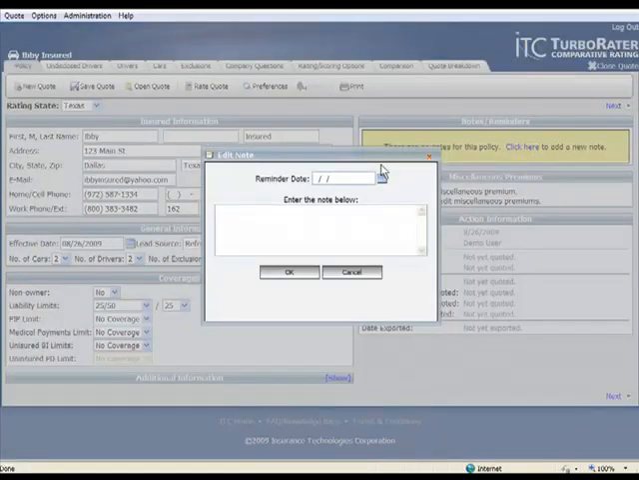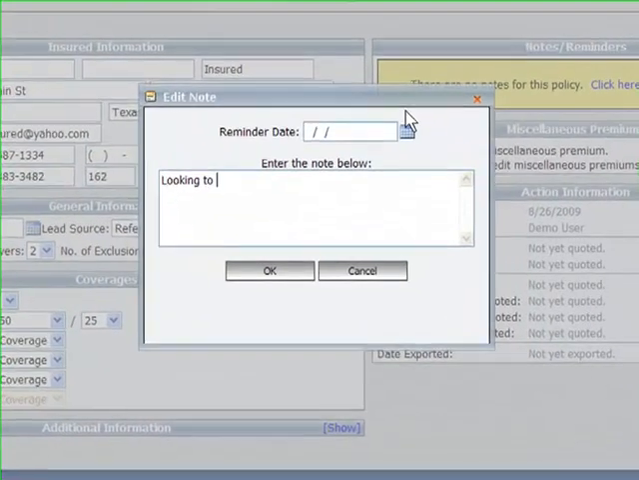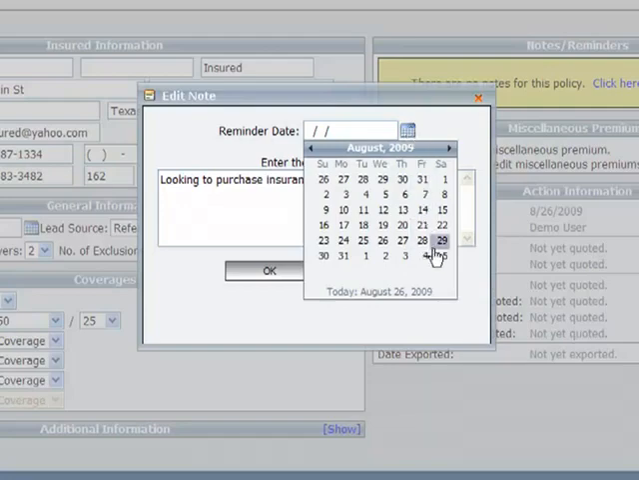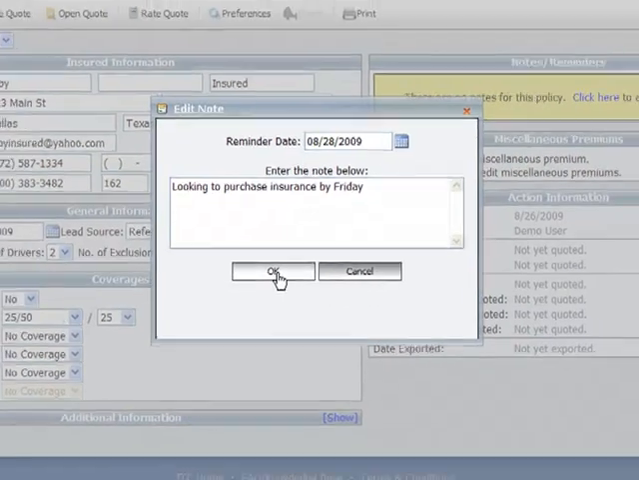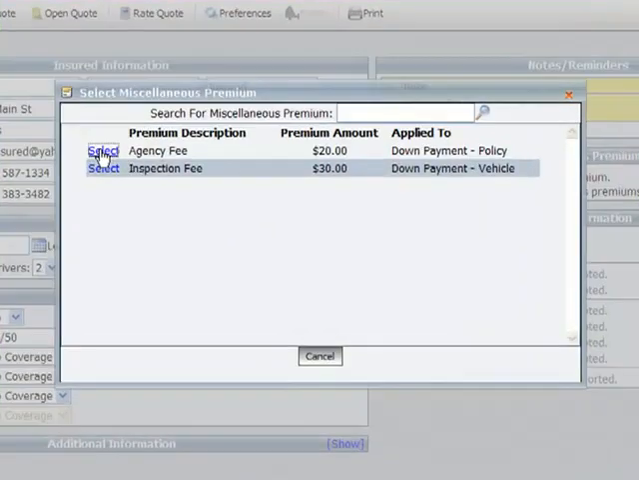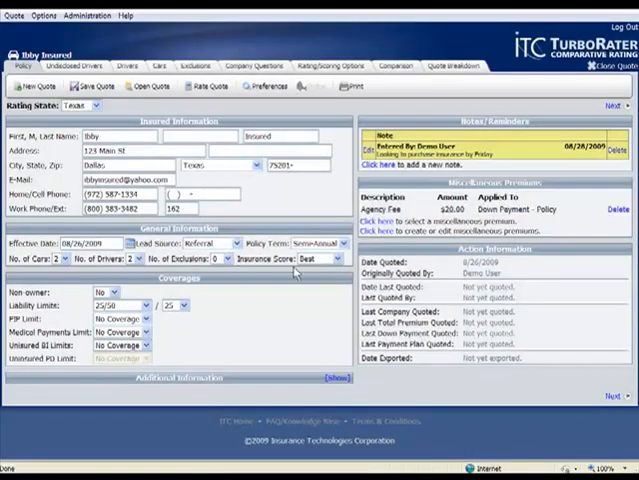For instance, if you knew that the customer is going to purchase by Friday, you could simply put a note to yourself to follow up with her on that date. If your agency charges an agency or inspection fee, you would select those amounts here. During your initial setup, you can indicate what the fee amounts are that you charge. Then during the quote, you simply just select the amount here. Or you also have the option of creating an amount during the quote.